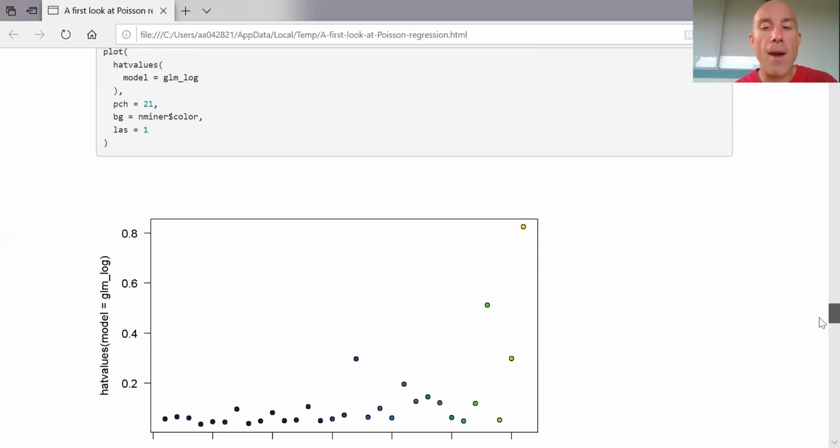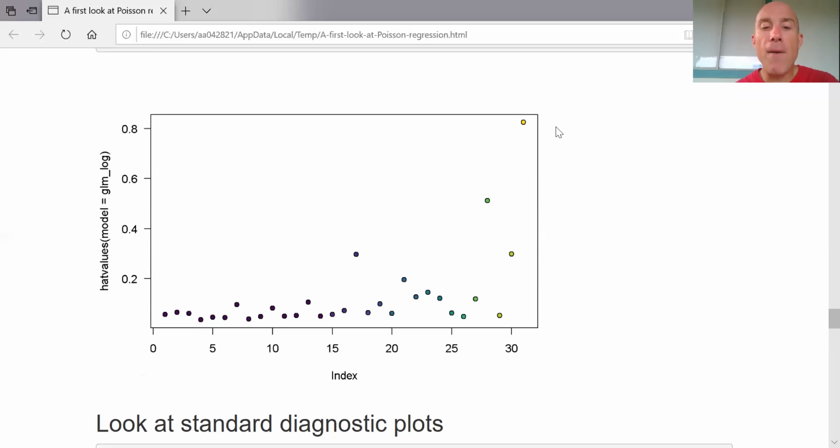All right, let's look at the hat values. Once again, the hat values give a very similar story, visually. Scale, of course, is different, but the biggest hat value is the very last one, which has the largest target variable. So I would really want to investigate this data point before I would launch this model.